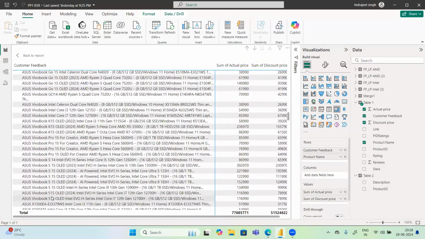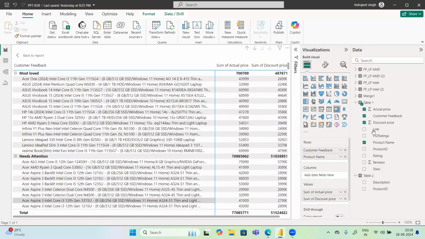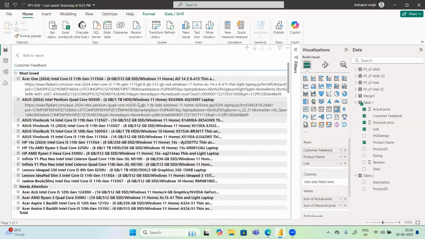You can create various levels here. Suppose you want to create one more level down, and add a link for each product also in the hierarchy. Then you will click on this, and you will get the link, right? Similarly, you click on this, and you get the link. Got it, guys?